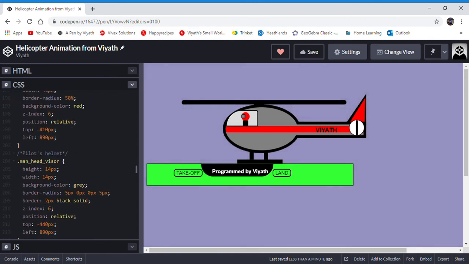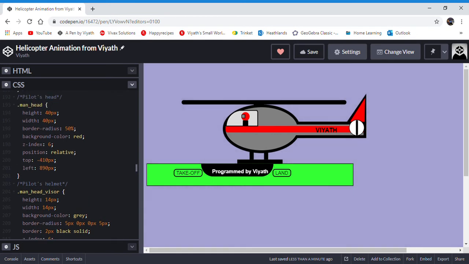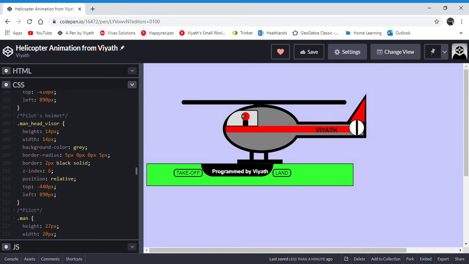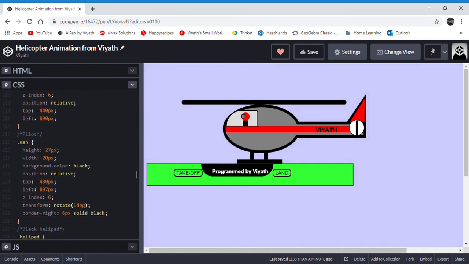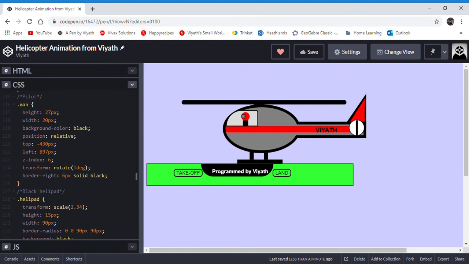The next is the man's head. The man's head is not really the head, it's just this red circle which looks like a helmet. And then to give it the illusion that it looks like a helmet, I put the visor. Finally, you have the man. Again, this is not really the man, it's just a black rectangle over here.